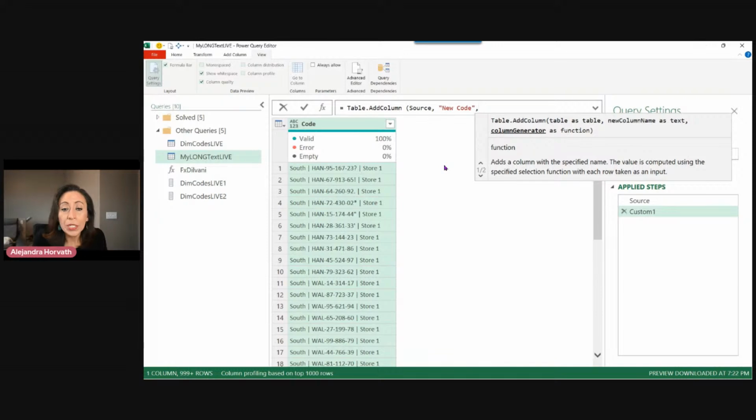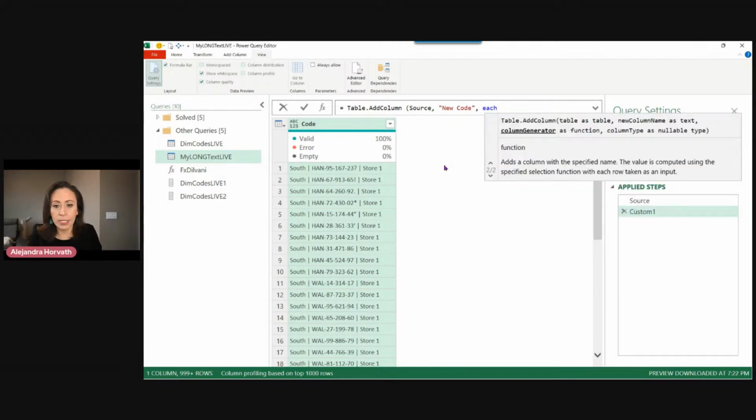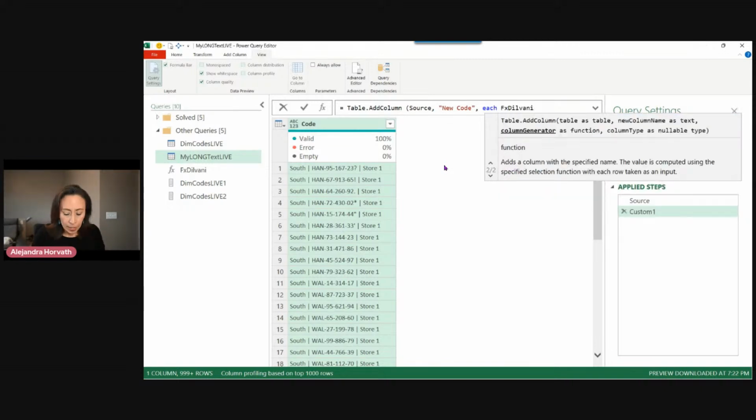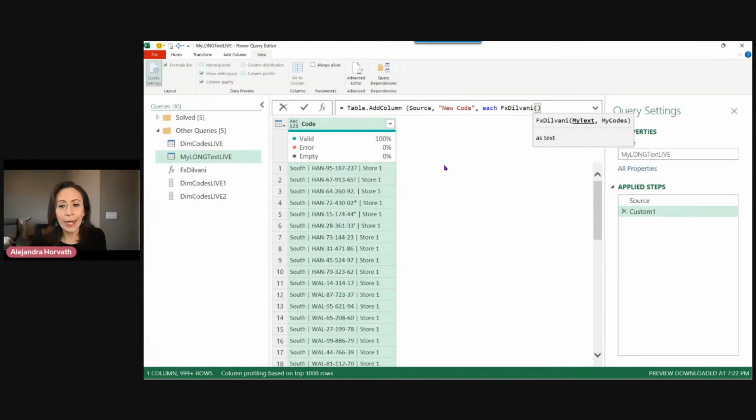Comma, which function? First of all, I need to tell Power Query to process the following, so I need to say each, otherwise I'm going to get an error again. Now that I told Power Query to process the following, which function do I want to use? I'm going to use the function from Dilbany, it's fx Dilbany. To invoke that function, I just need to open the parentheses, and now I can see that the function is going to ask me for my text and my codes.